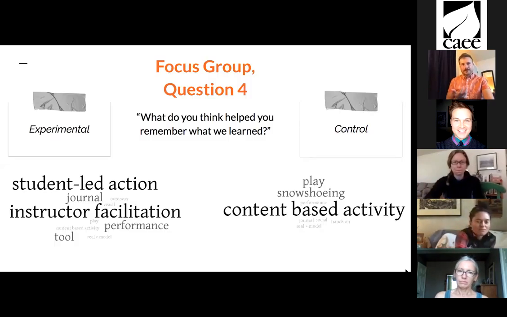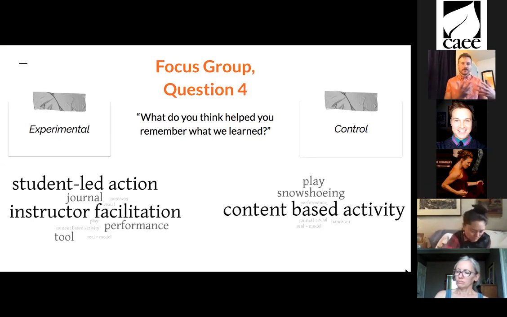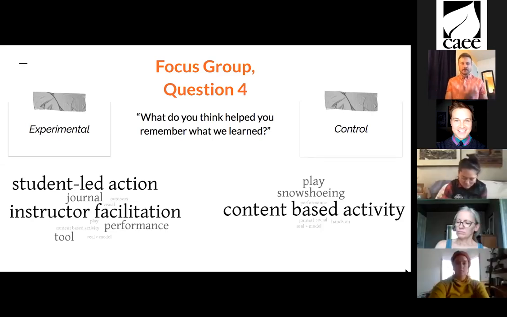So my question for the students was, what do you think helped you remember what we learned? The experimental groups overall said that student-led actions and facilitating by the instructors and being able to perform things and use tools and use their journals, like pretty experiential things, were what students said helped them remember what they learned.